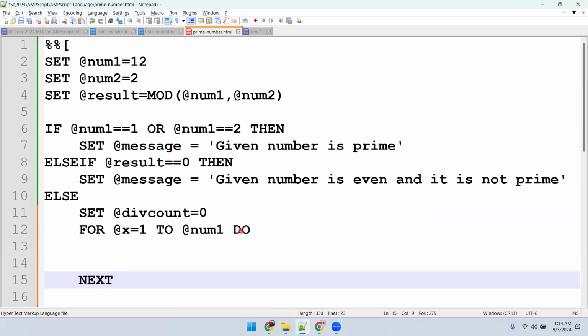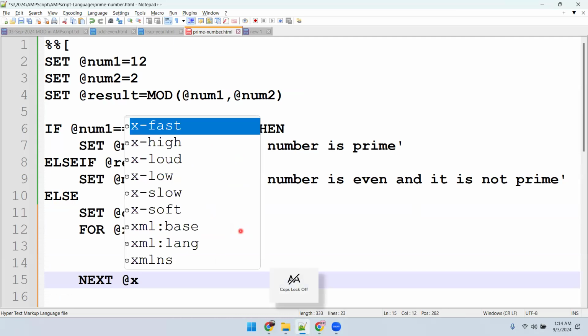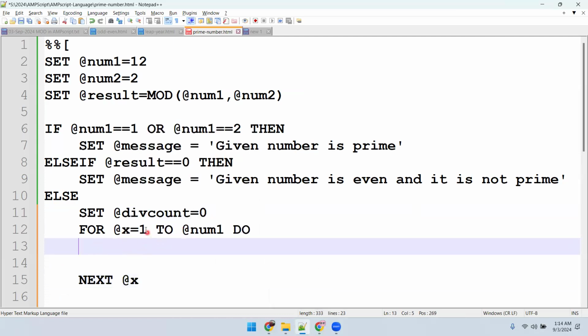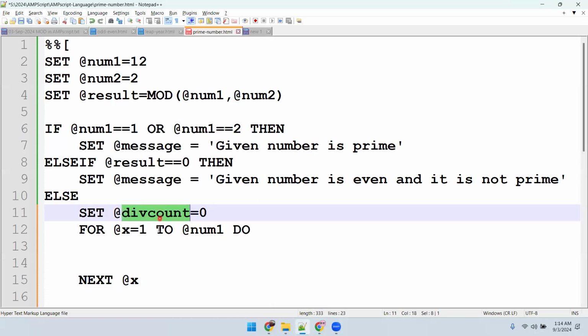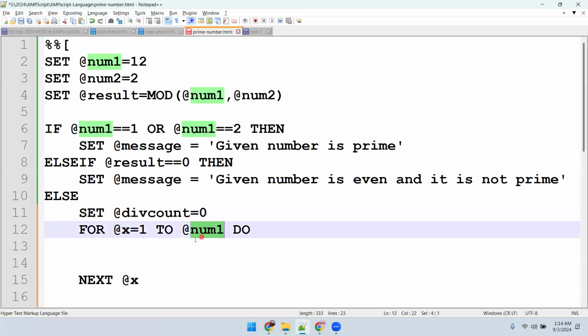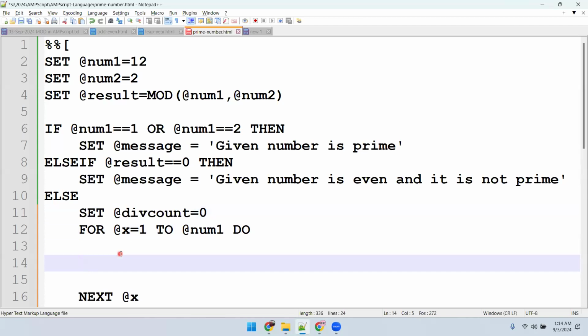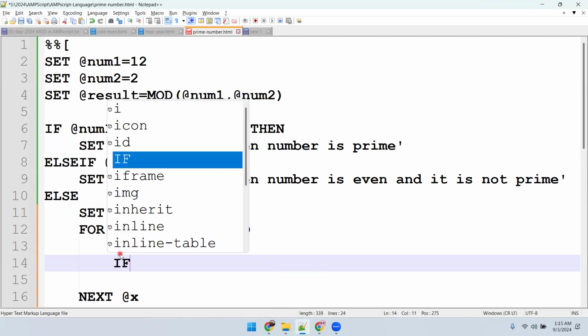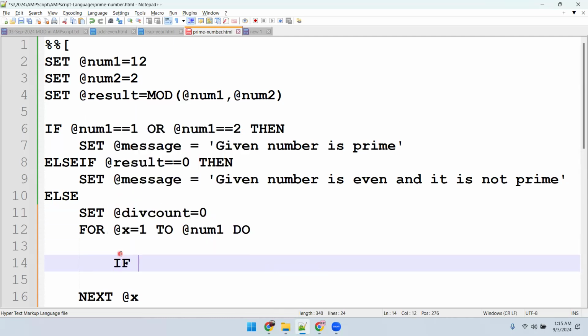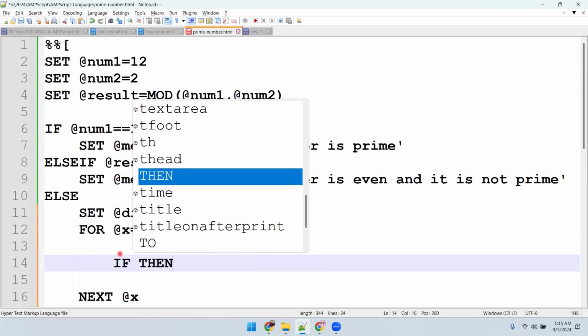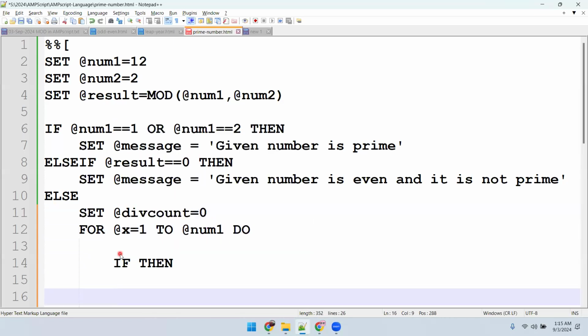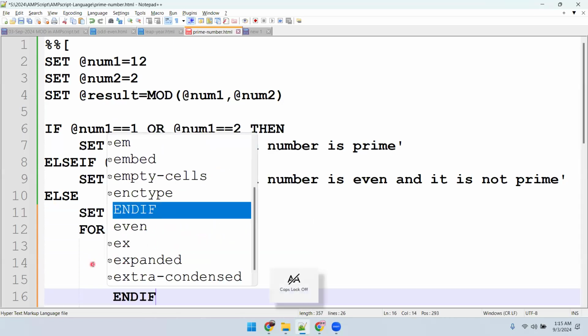Next, in between this one, we'll just keep on incrementing this count if this number was divided by 1, 2, 3, and more. As simple as that. Now, how do you check it? If, then, and if, no else part.